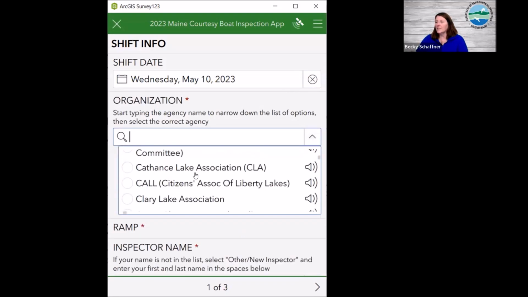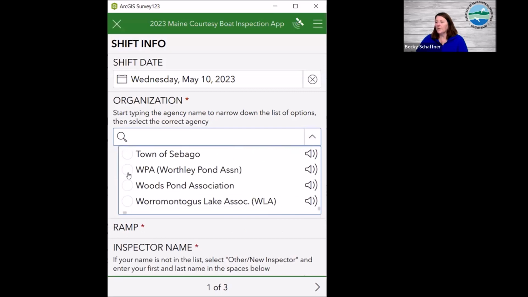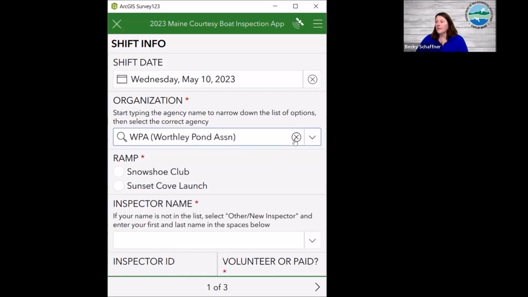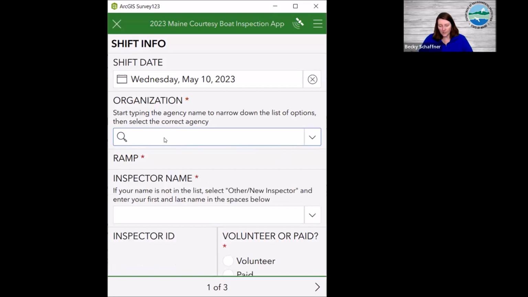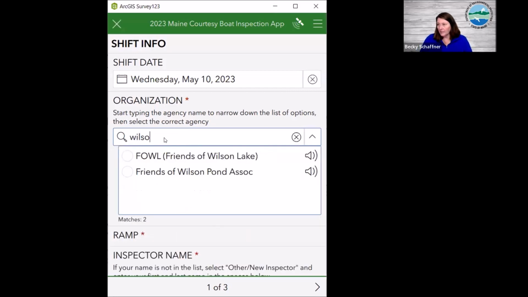The organization list, you can either scroll through it and pick your organization, or if you don't feel like scrolling, you can also start typing it in. But you do need to select the radio button to the left of the organization name to actually select it. You can't just type it out in here. It won't remember it. You need to select it.